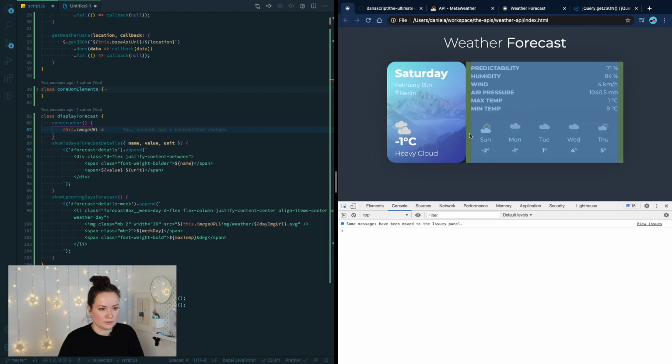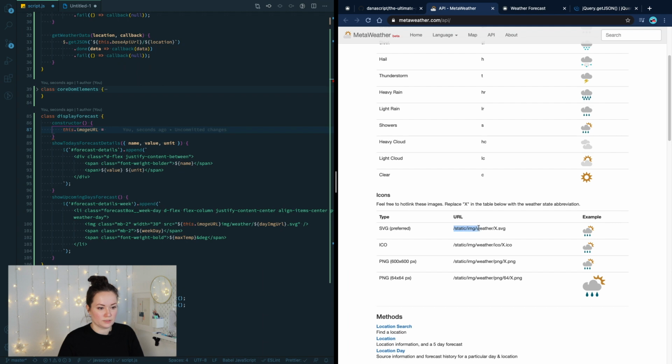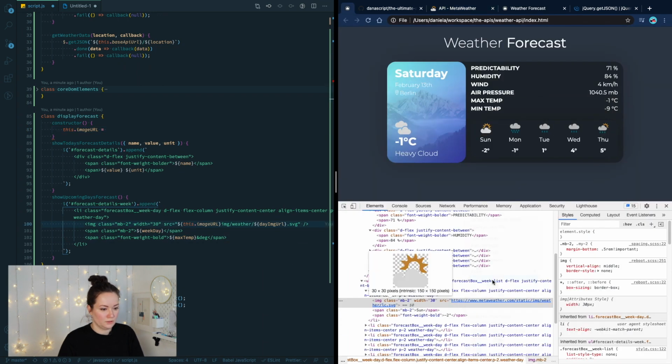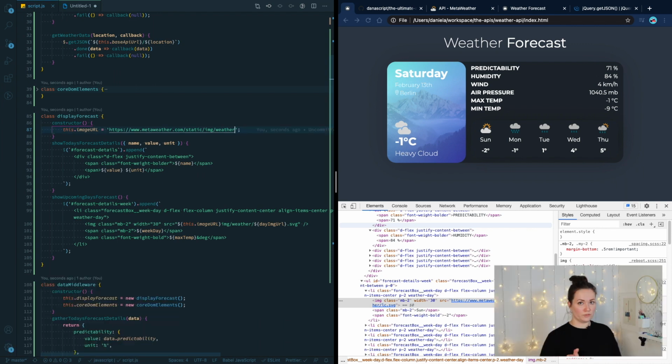If we inspect this icon, it's going to be metaweather.com/static/image weather and then LC. This is the URL that we want to build. The image URL is going to be everything up to static, because you see here you have static / image. We could actually also include the image and the weather. Let's copy link address, paste it here, and we're going to remove everything after here. All of our images are going to be prepended with this URL. We can remove that because we put it in the variable.